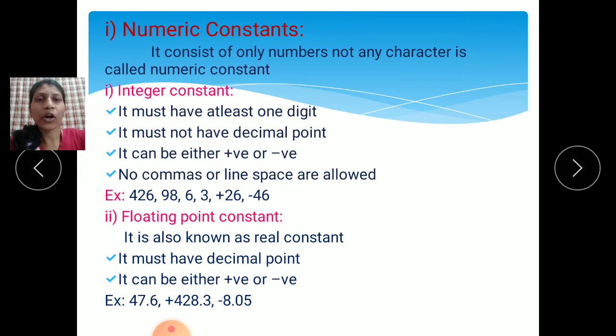These are the examples of the integer constant. For example, 426. This is an integer value. There are 3 digits, but this is only one integer value. And 98, then 63. The value can be positive or negative, so +26, -46. These are the examples of the integer constants.